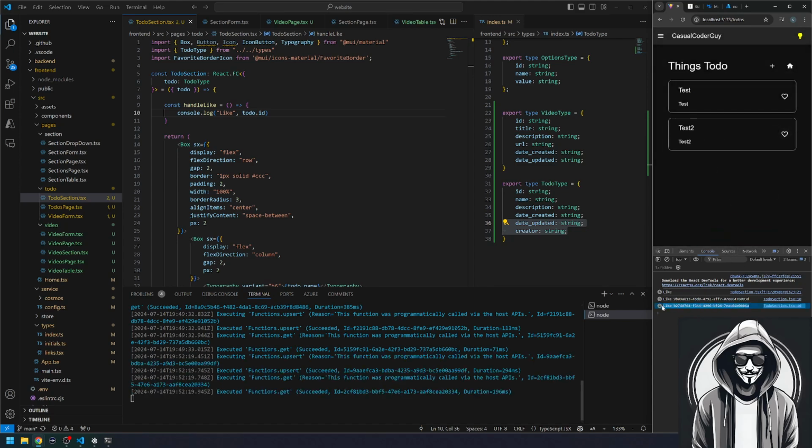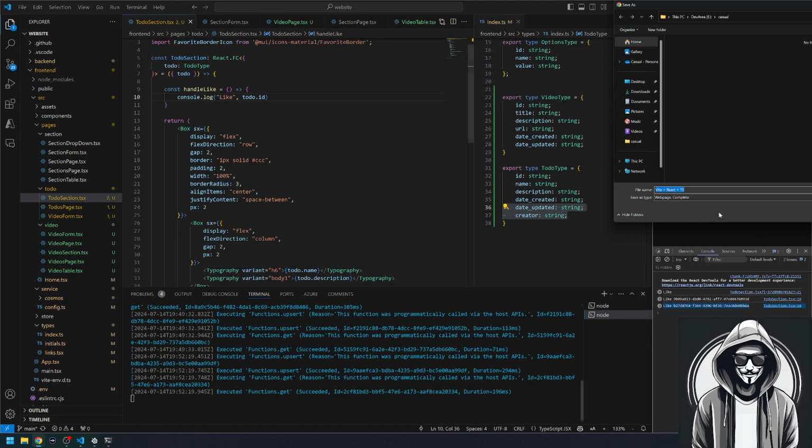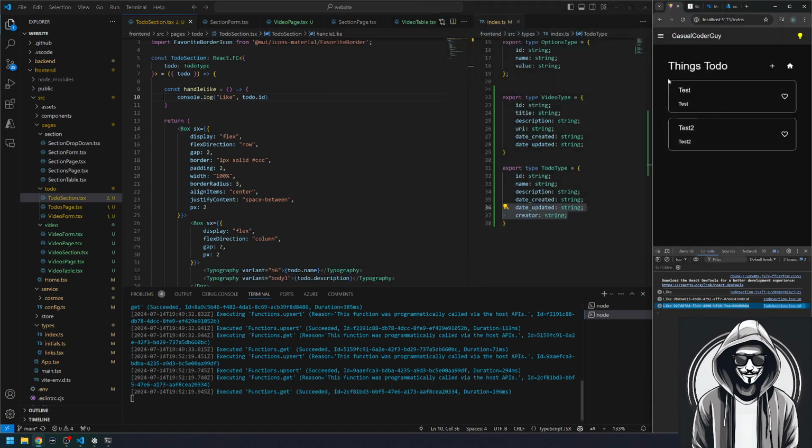So the IDs are different. So we kind of verified that they're doing that as well. That's probably all the styling I'm going to do for now on this.